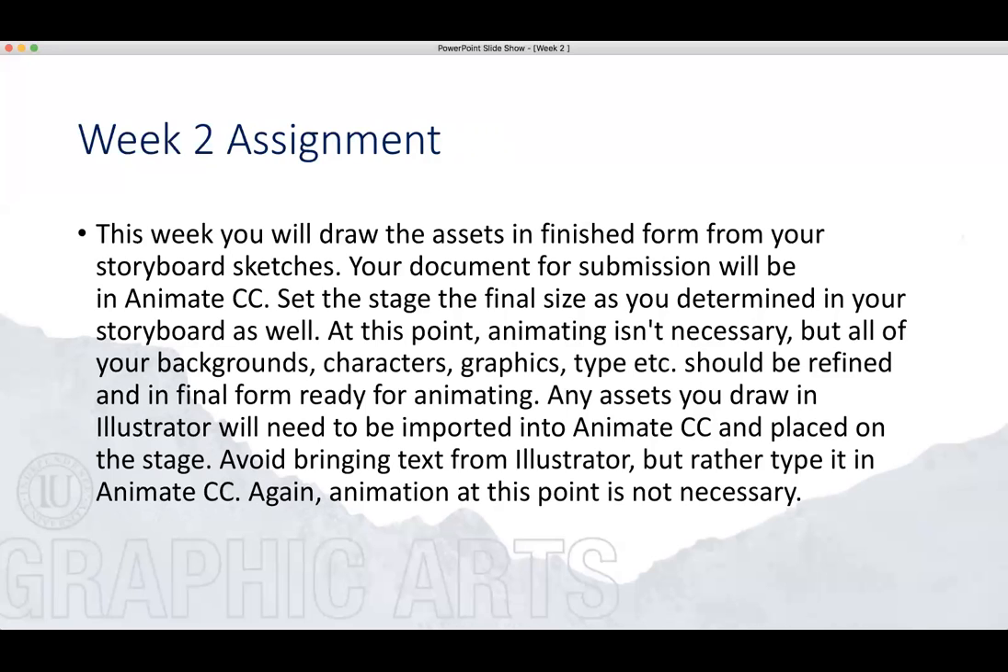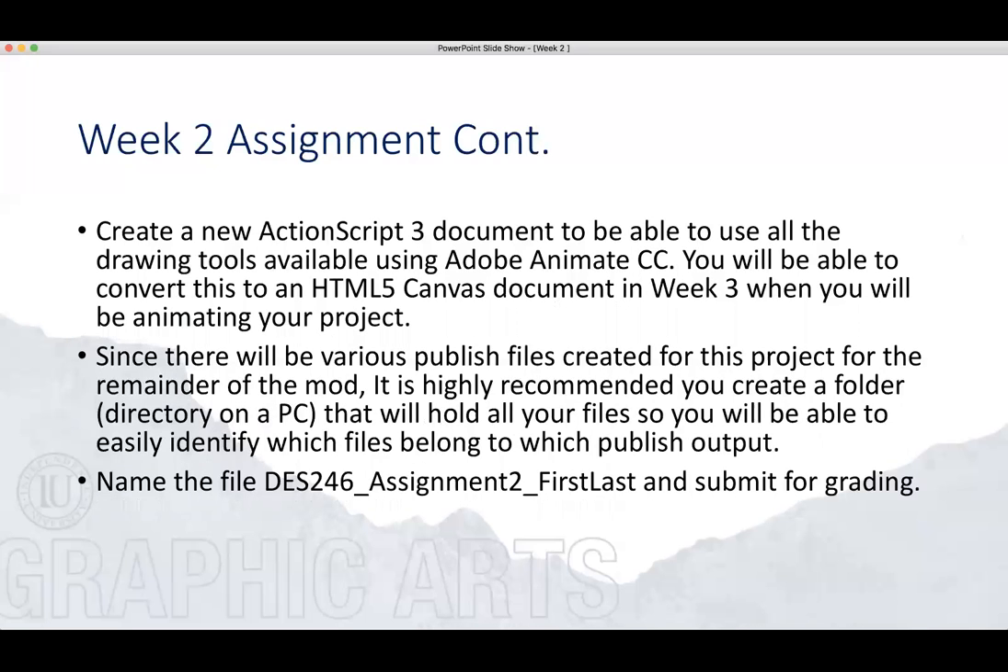At this point, animating isn't necessary, but all of your backgrounds, characters, graphics, type, etc. should be refined and in final form ready for your animating. Any assets you draw in Illustrator will need to be imported into Animate CC and placed on the stage. Avoid bringing text from Illustrator, but rather type it in Animate CC. Again, animation at this point is not necessary. You're just going to be moving stuff into Animate and getting things ready to animate next week.